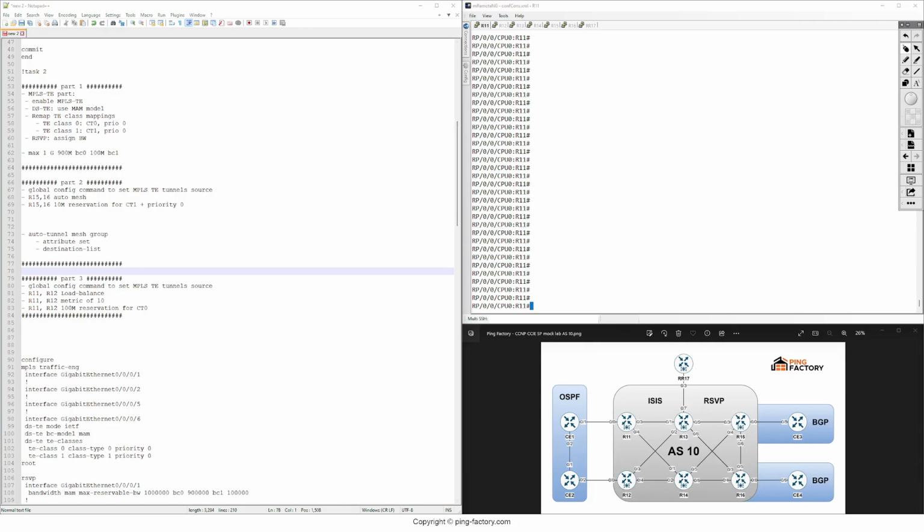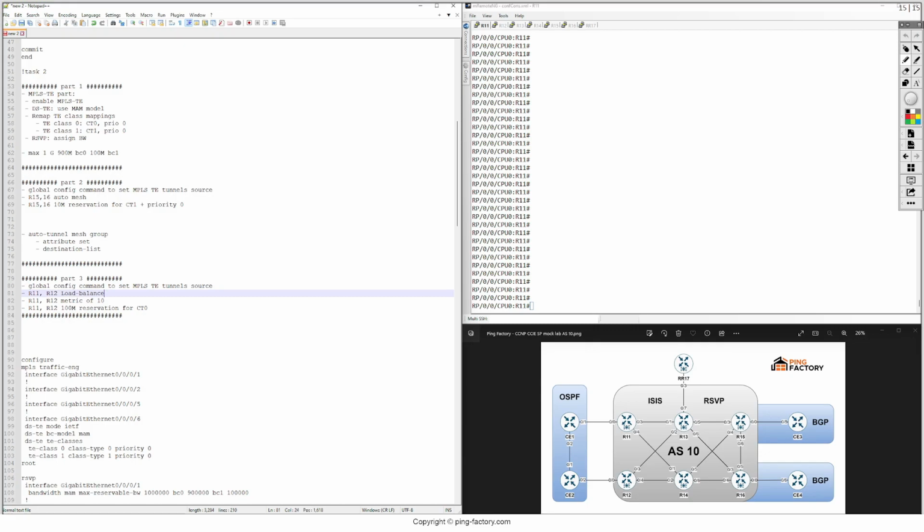And we do have some requirements for these tunnels. First one is to load balance the traffic, and what I actually had in mind for this was to have two tunnels from, let's say, 11 to 12. First tunnel should take this path and the second tunnel should take this path, and same from router 12 to 11.